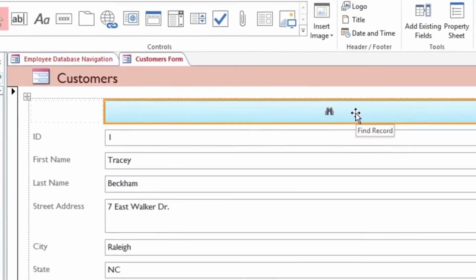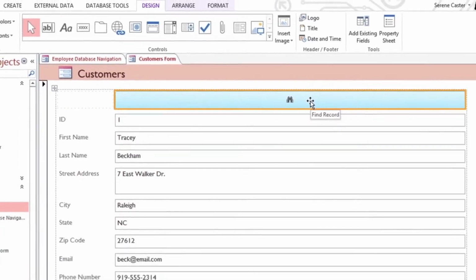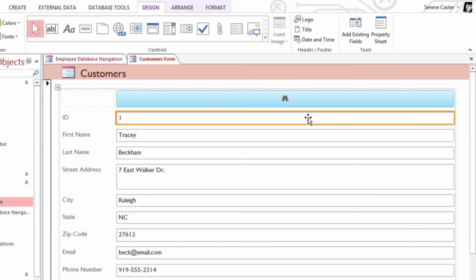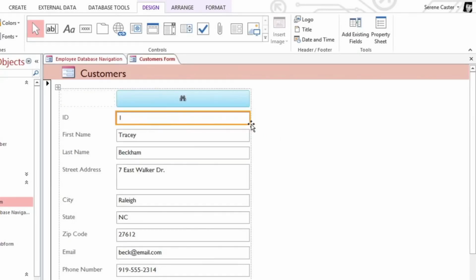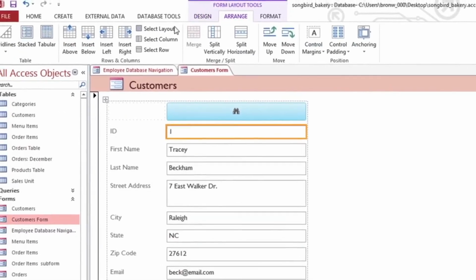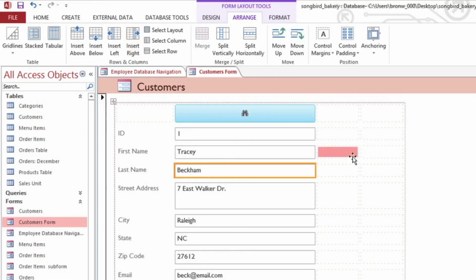At this point, I want to move and resize the field so we can get a better view of everything. I think everything would fit a lot better if I put it into 2 columns. You can adjust the fields just like you would in a report. For example, you can click on a cell and then drag the edge to resize the column. Next, I'm going to go to the Arrange tab, and then in the Rows and Columns group, select Insert Right to add a column. I'm going to click it twice so we have one column for the field labels and another for the actual fields. Then I'll just click and drag the fields where I want them.